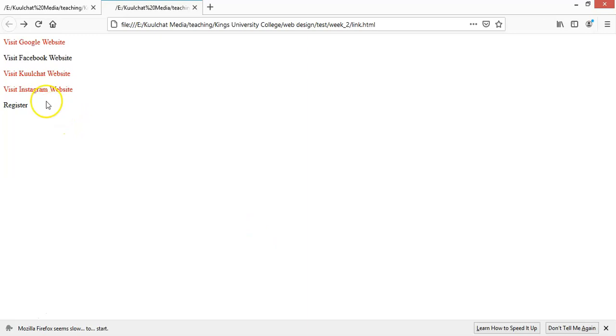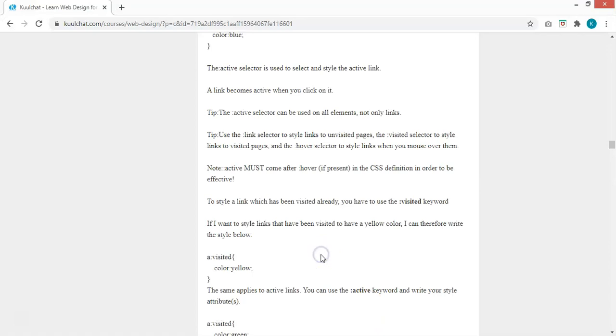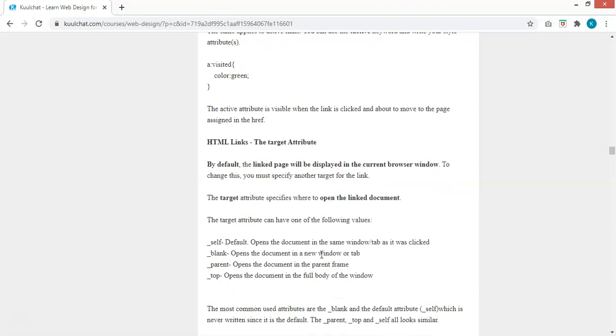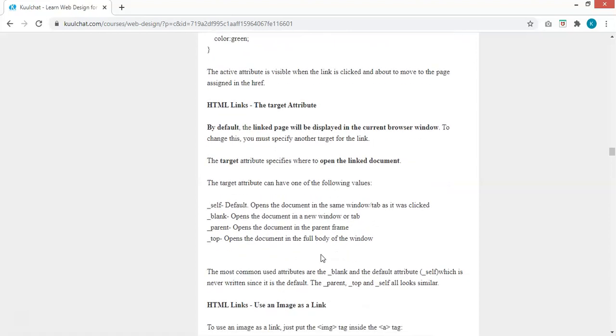Now because we've also visited the Instagram now, you see that the color of the link has changed to red again. Okay, so now we continue. So we have the target attribute. The target attribute is when the link is clicked, how do you want it to be displayed? Is it within the same window tab, or should it open a different tab?